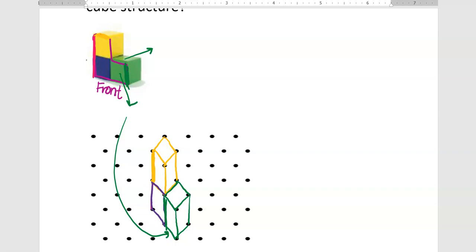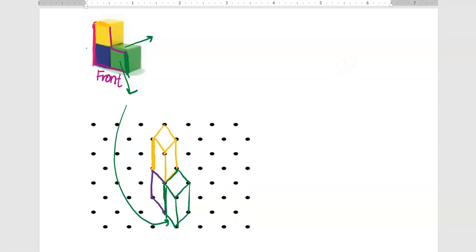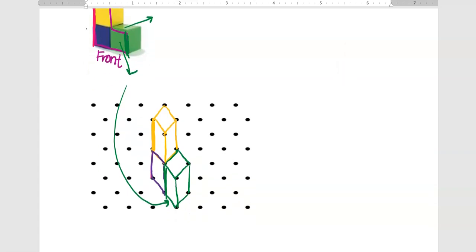So these are kind of tricky. Most kids, when we do these, they have a little trouble with these. And it's basically because you're looking at two different types of pictures. One is a 3D cube, the other is the isometric dot paper.